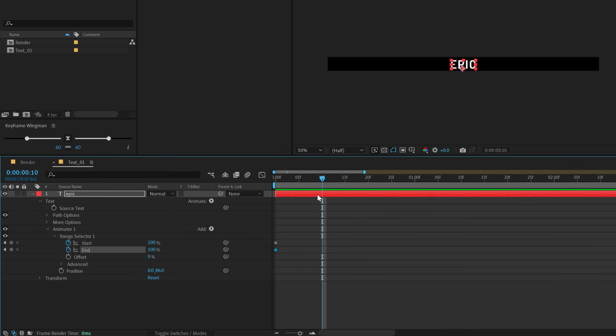Let's go to 10 frames and move the end property keyframe right here. Then I'll go to 1 second and set the start property to 0, go to 1 second and 10 frames and set this one, that is the end property, to 0.